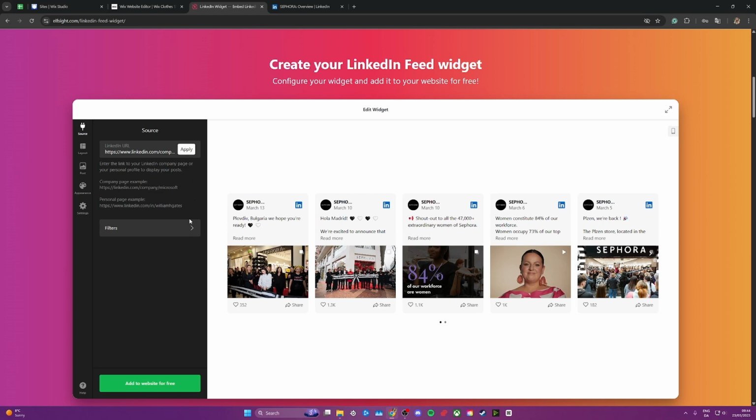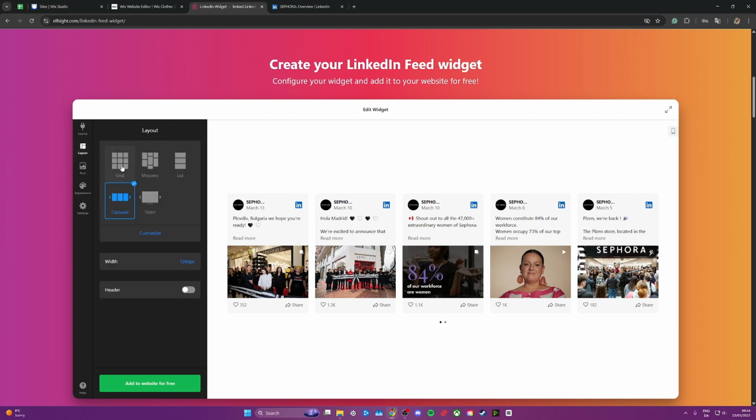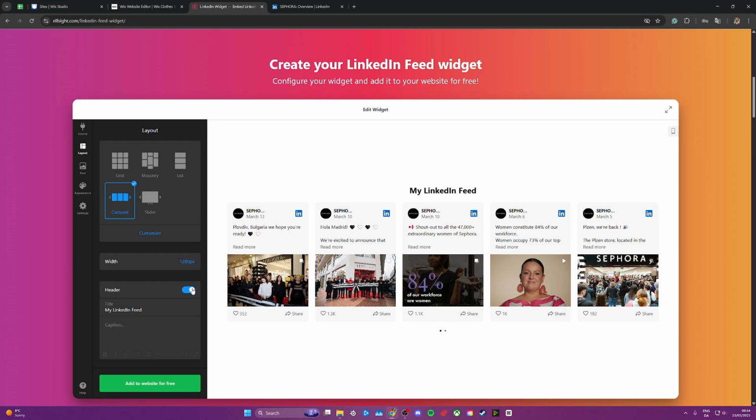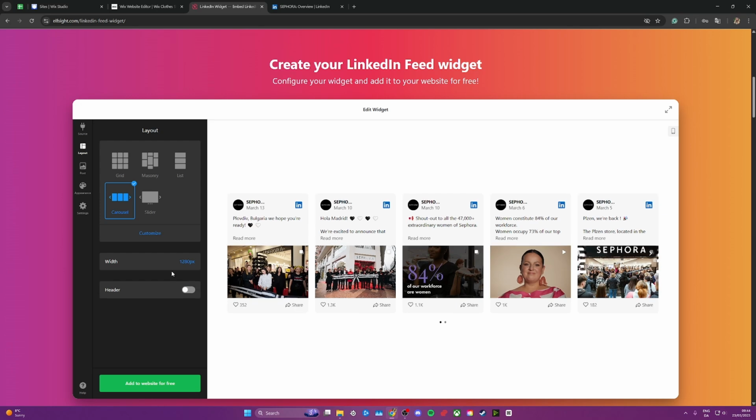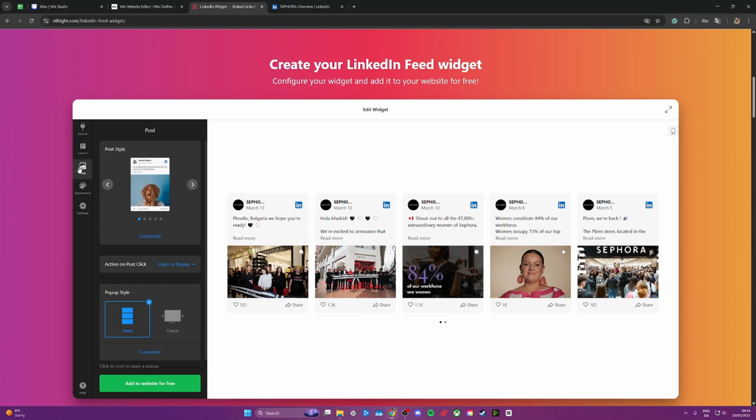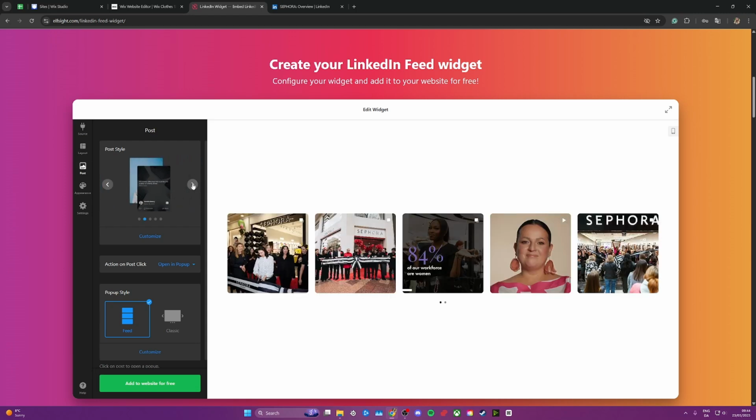So if you want to add a filter, you can go ahead and click here where you can, for example, go ahead and add keywords or choose specific posts to highlight here in this widget. And if you want to change the layout of it, you can go ahead and click on the left-hand side right here where you can choose a different layout if you'd like. So you can also go ahead and adjust the width and you can even add a header with some text if you'd like here. And if you want to customize the post a bit, you can go ahead and click on post over here where you have kind of a few different options to choose from.